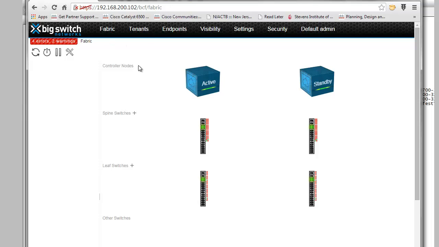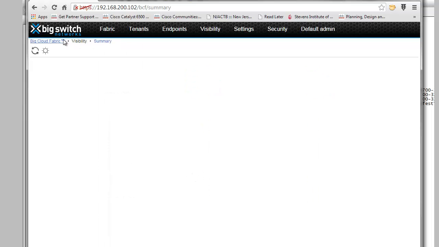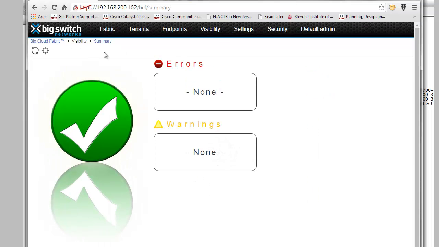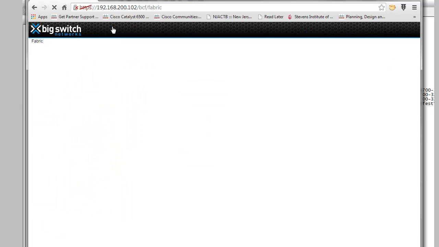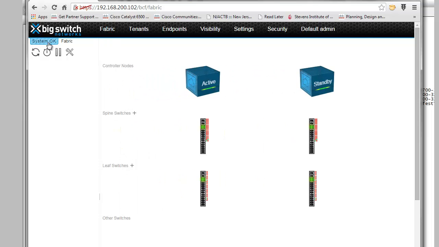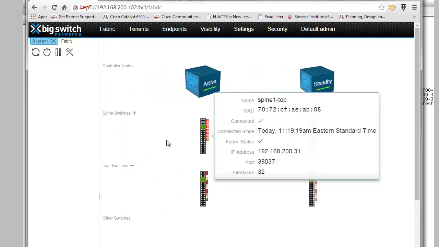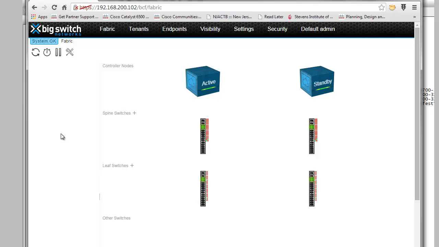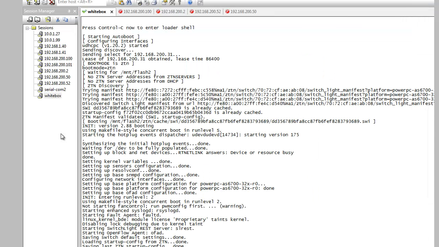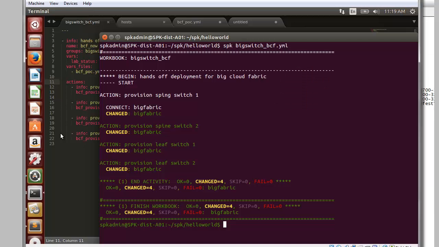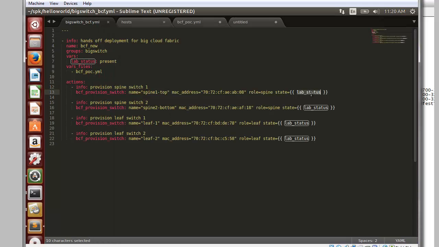So as we can see here, these switches look like they're pretty much all green here. And if you looked at the errors and the warnings, okay, so by now they're all good. So we have no errors. Back to the fabric, system okay in the top left. We now have 2 spines, 2 leaves. And if we were to go back and do this real quick, we now see the lab status variable is present.